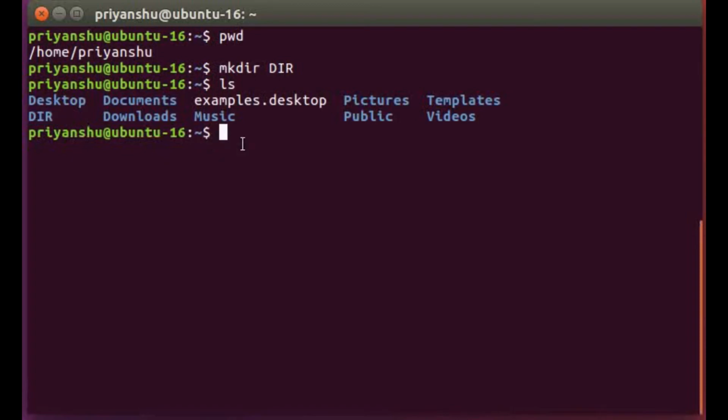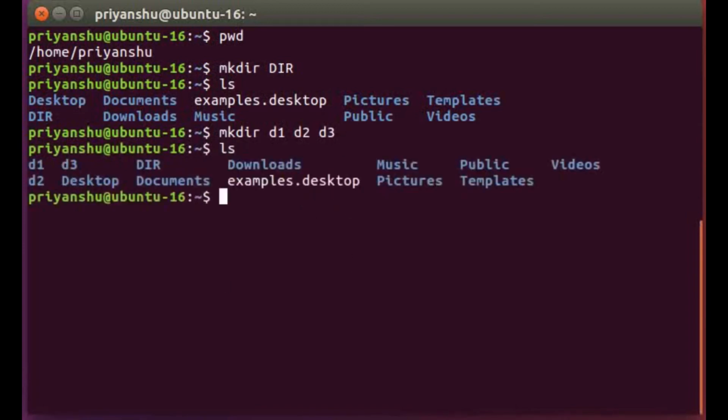Likewise, we can use this command to create multiple directories at a time. Let's try this. mkdir d1 d2 d3. This command should create 3 directories. Let's check this. ls, enter. Here we can see 3 directories, d1, d2 and d3, are created. This is how we can use the mkdir command to create single or multiple directories.